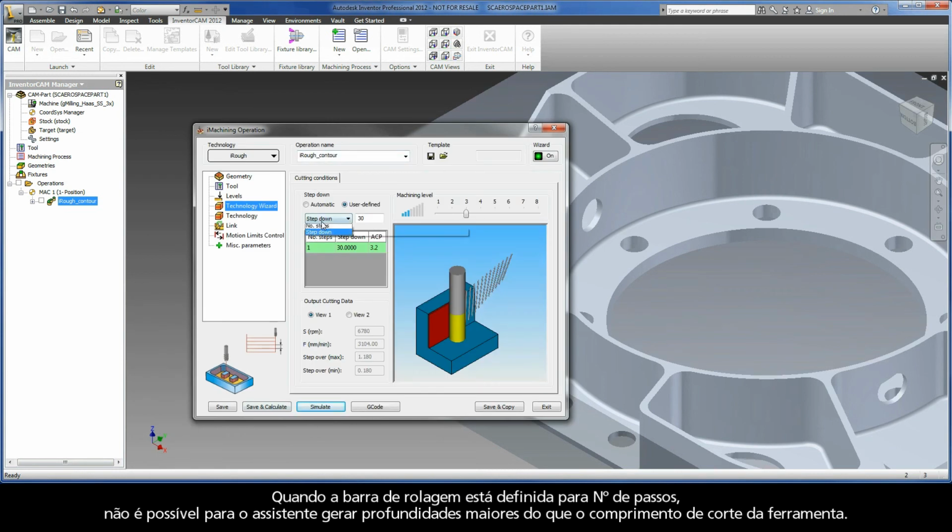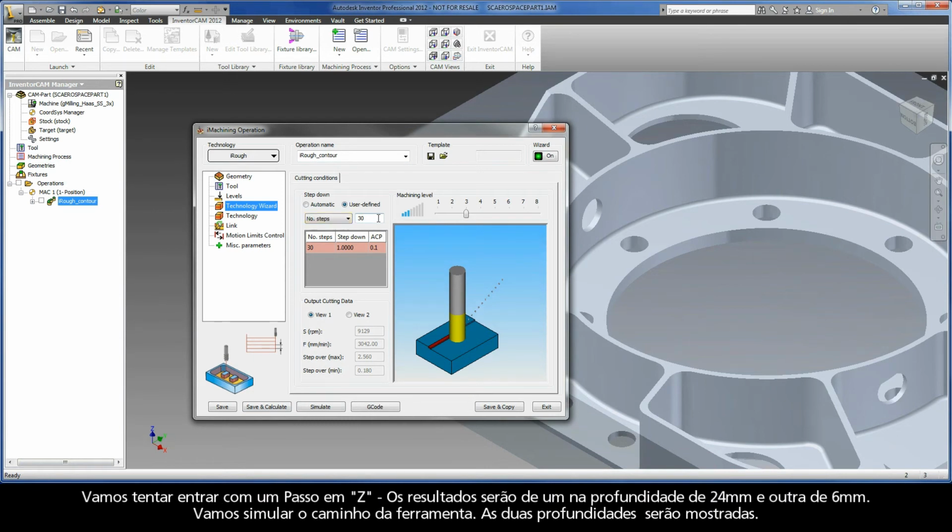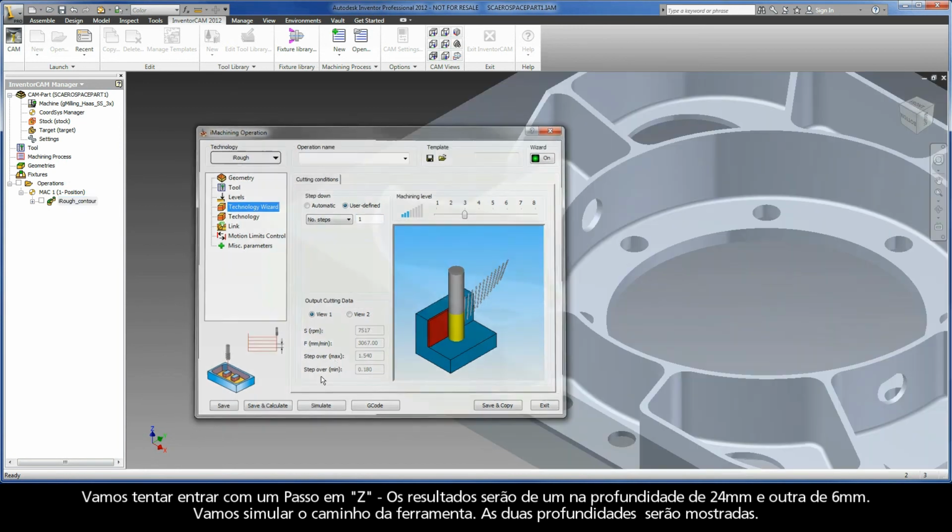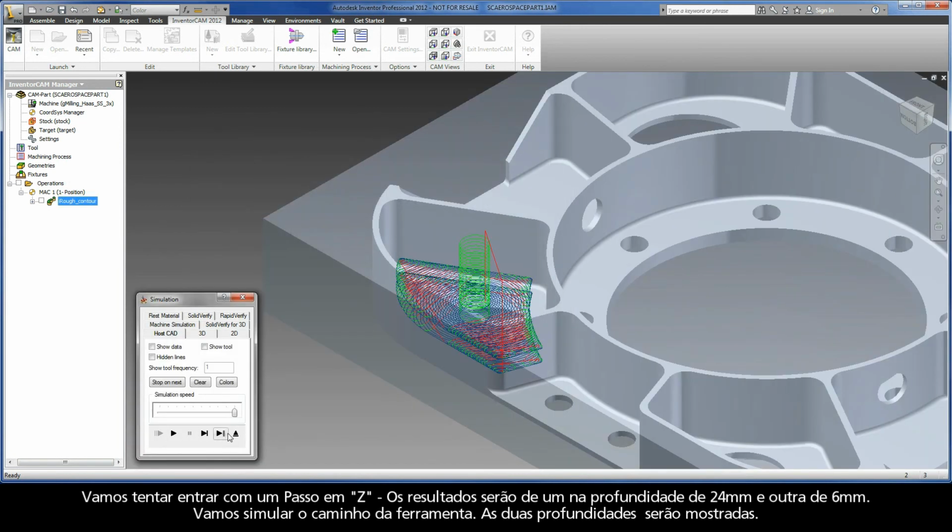When the drop-down is set to number of steps, it is not possible for the wizard to generate depths greater than the tool cutting length. Let's try to enter 1 step down. The results are 1 depth at 24 millimeters and 1 depth at 6 millimeters. Let's simulate the toolpath. The 2 depths are shown.